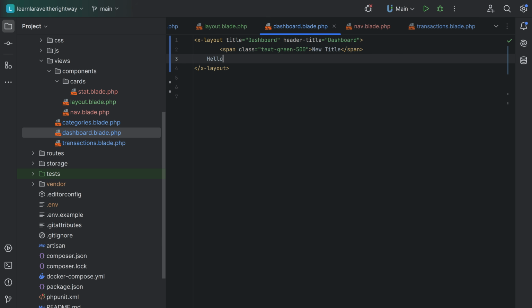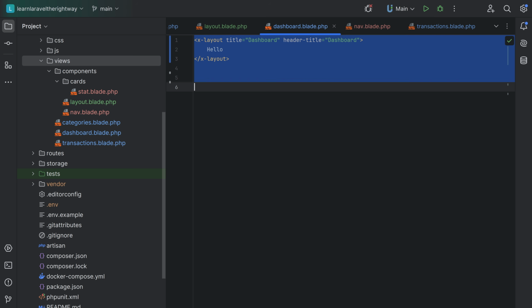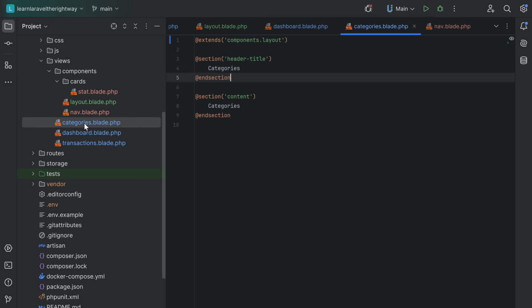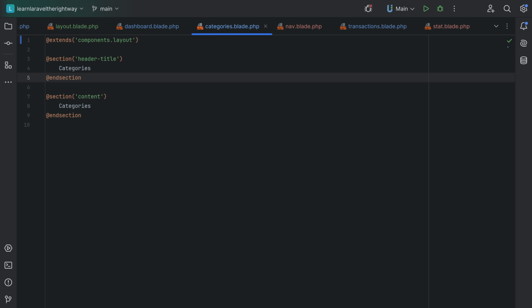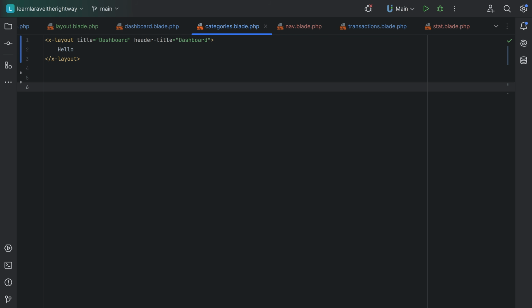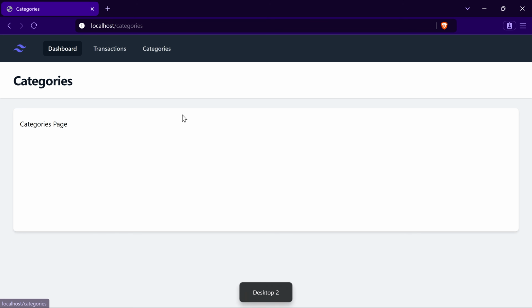All right, so let's update the other pages as well. Let's copy this and let's do the categories page next. Let me close that out. Let's replace this and we'll call these categories and categories. And we can do categories page. Let's go to the browser, visit categories, and sure enough, it works. We have dashboard, we have categories.